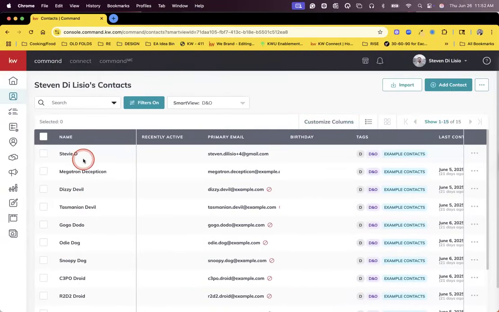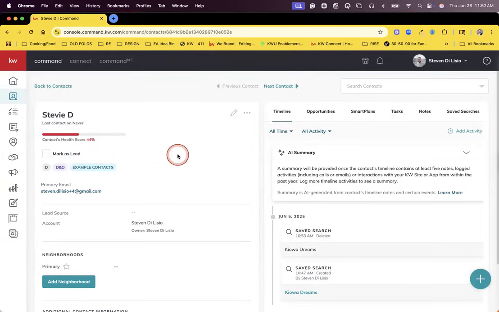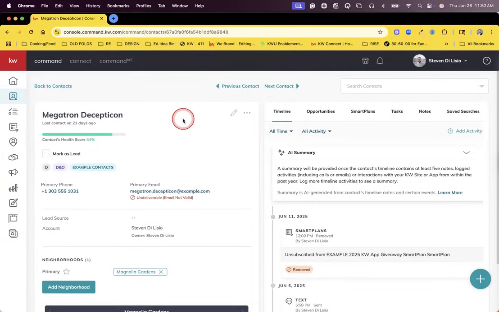When I say an individual contact, what I mean is you're going to click into that contact, and then we can do things like sending an email or sending a text message. Here, let me get to one that has an email and phone number. If I wanted to email Megatron here, all I do is click on their email, and then I can click on Command Email, and it will open up an editor where I can just email this single person right here in Command.